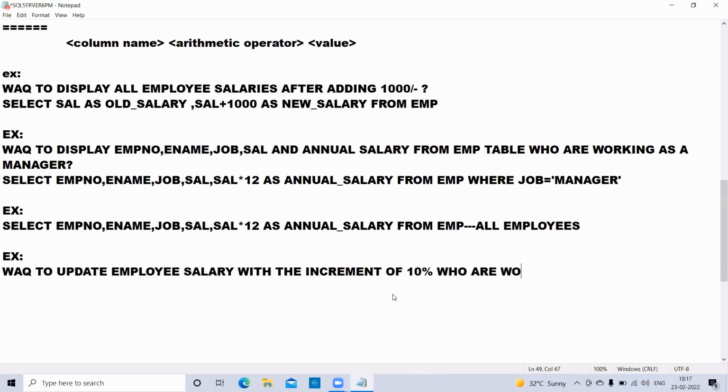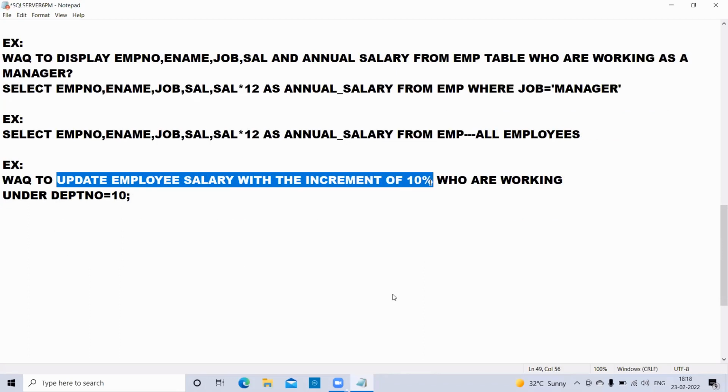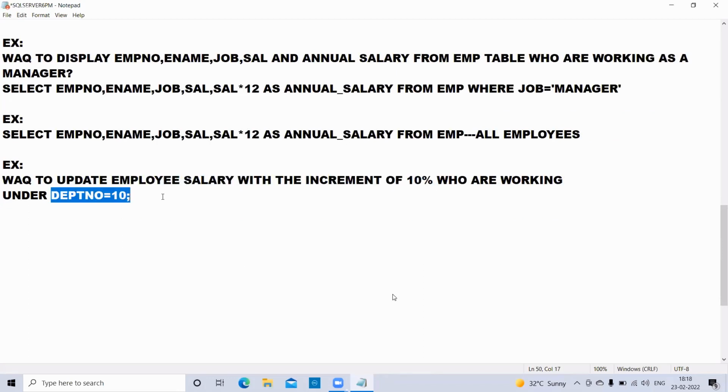So those who are working under department number 10, their salaries I want to increment with 10 percentage. I need to update my employee salaries with an increment of 10 percentage, for those working under department number 10.